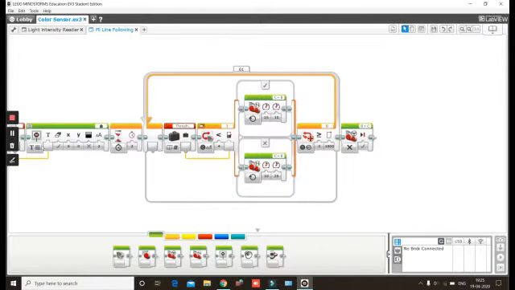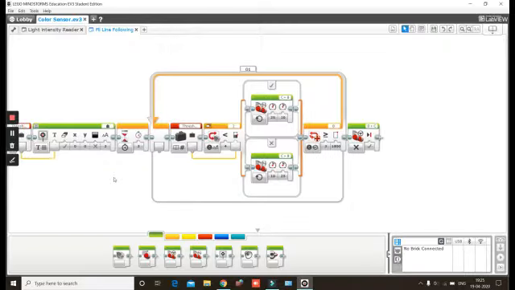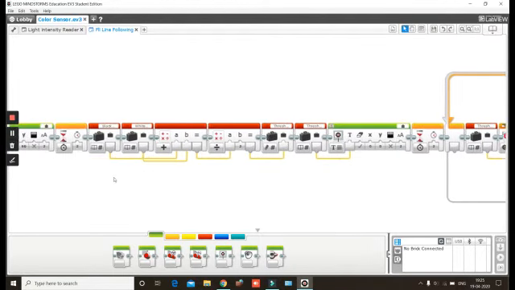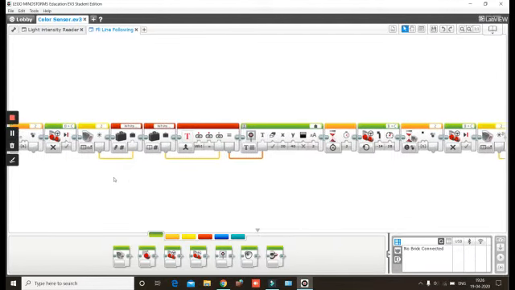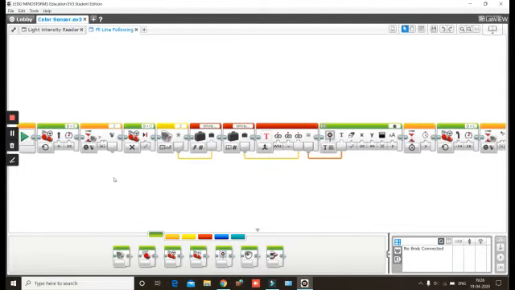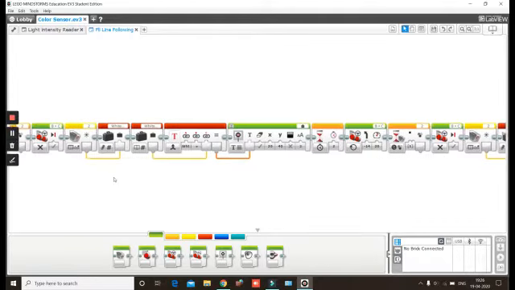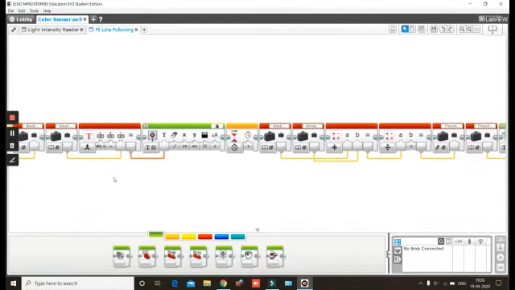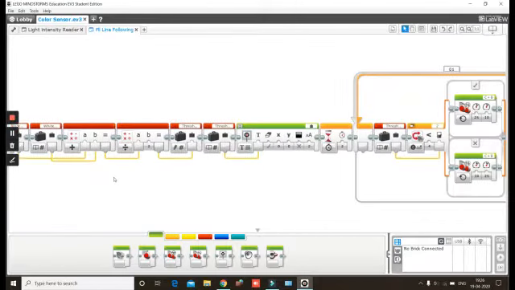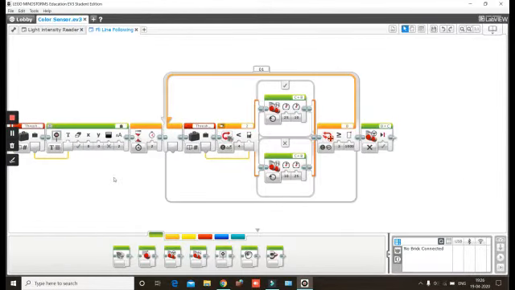So the program is very simple, and I haven't used any My Blocks here because it will be too complicated, and the program is also simple. The only thing is the blocks are too big, and the program is lengthy, but the concept is very simple. That's all for the line following robot.